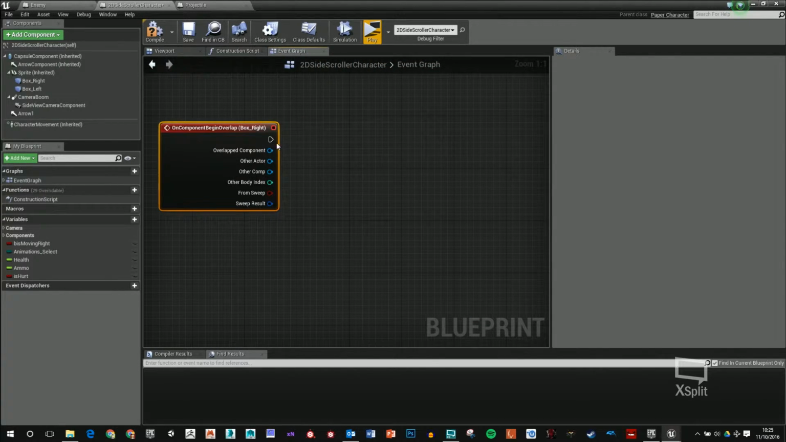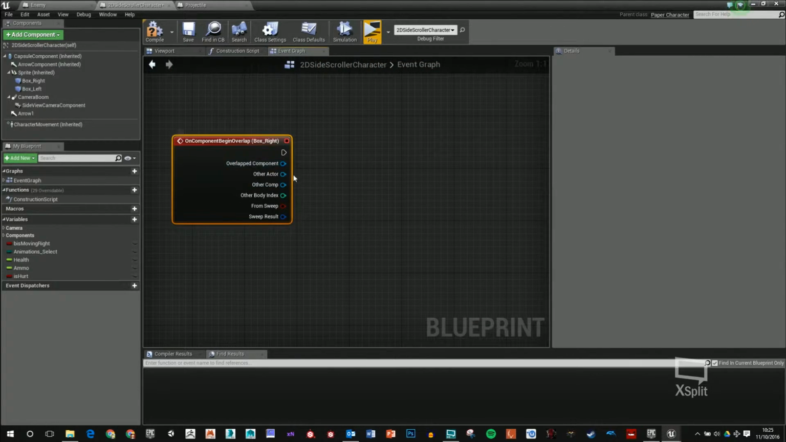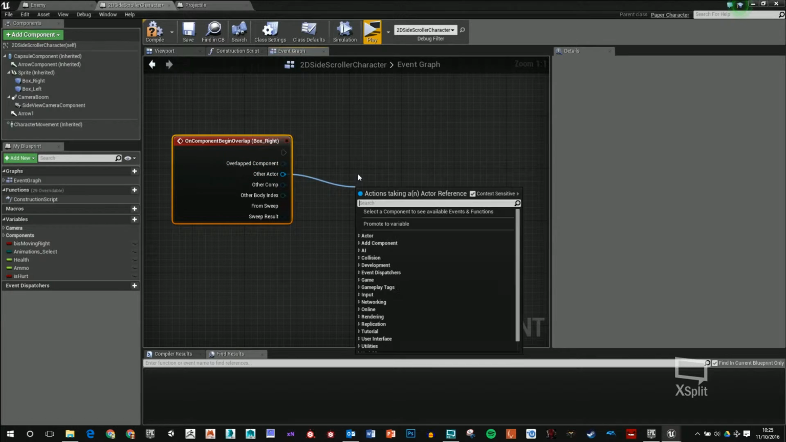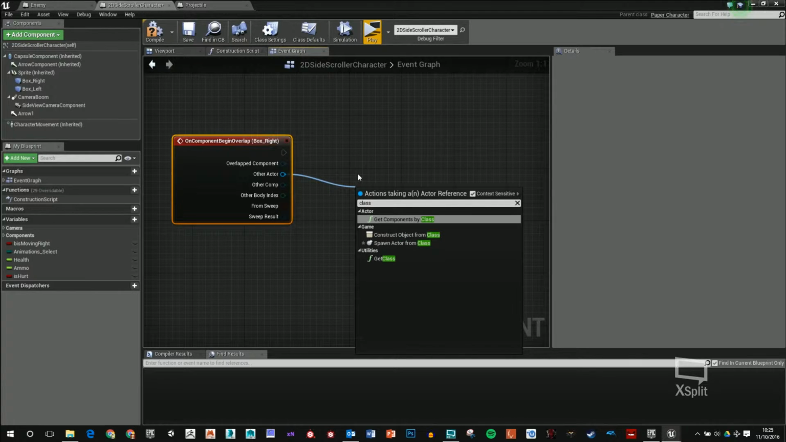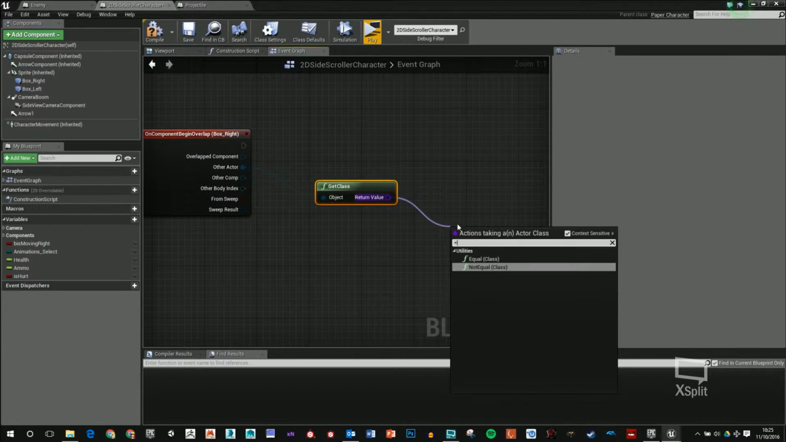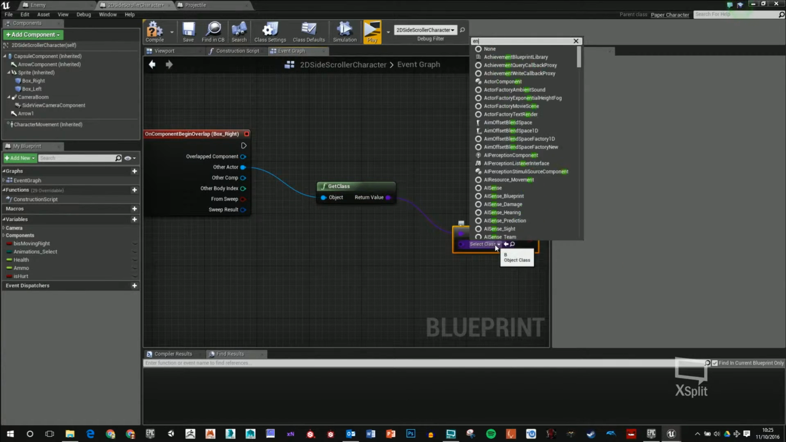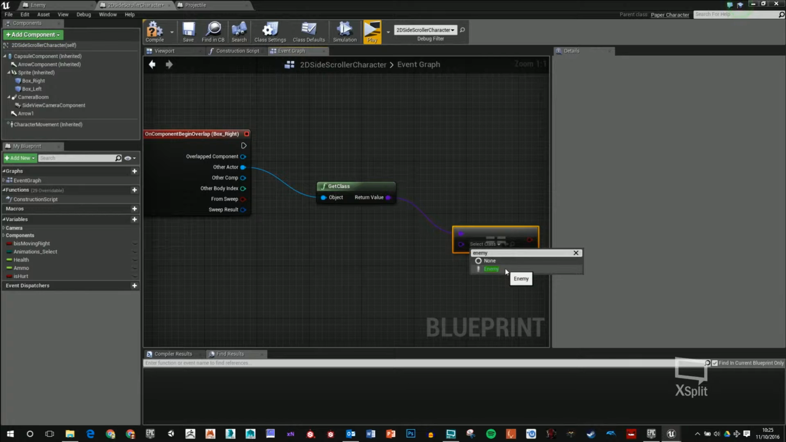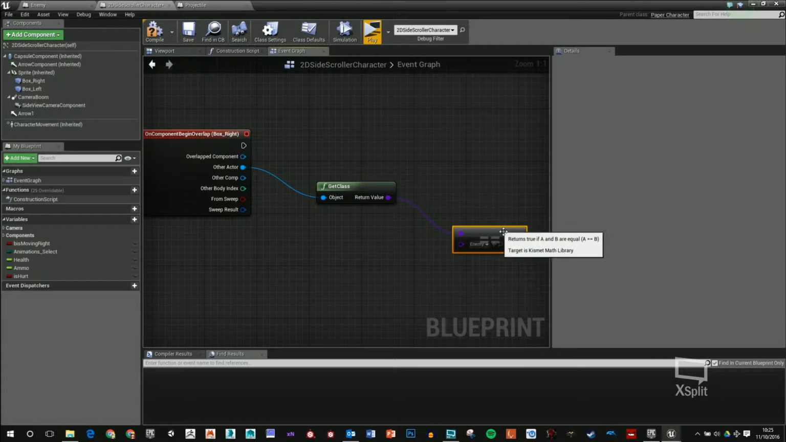So what we want to do is check what class is hitting it, and we want to make sure that it's our enemy class. Okay, so we're going to pull it from our other actor, type in class, we're going to get class, and we're going to say is equal to, and then I'm just going to type in enemy. You might have named your class something else.